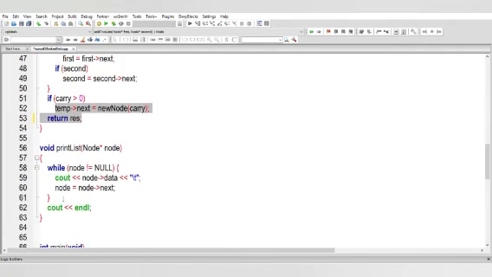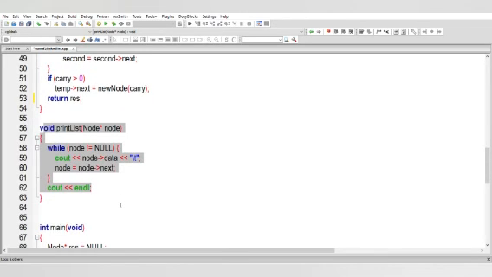Next is a simple function to print the whole list. Here we will traverse the whole list, and each time we will print the node data, but let me tell you, this approach will print the whole number in reverse. If you want, you can print the list in reverse so that the number will print in actual order.